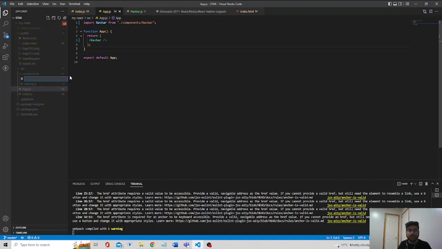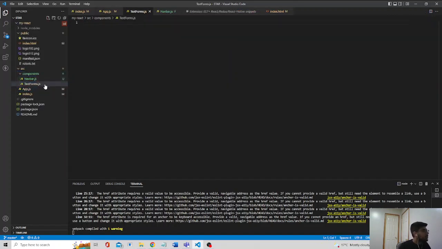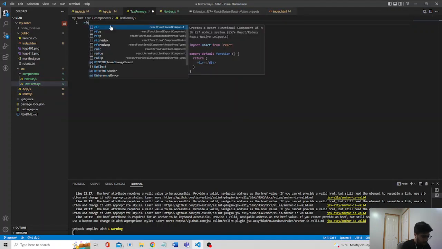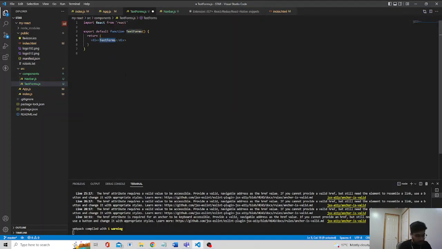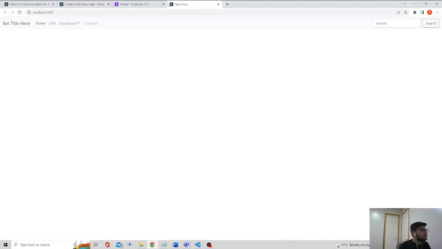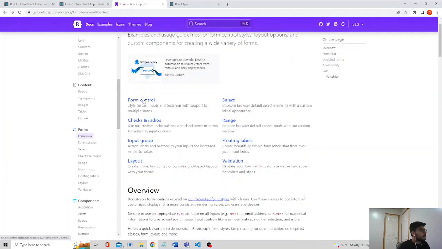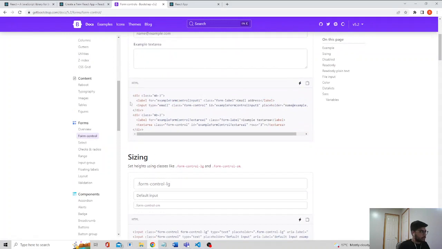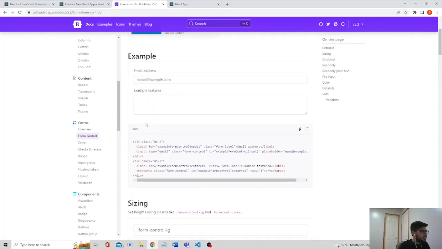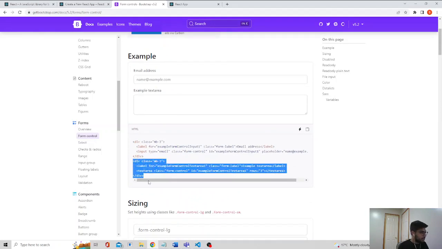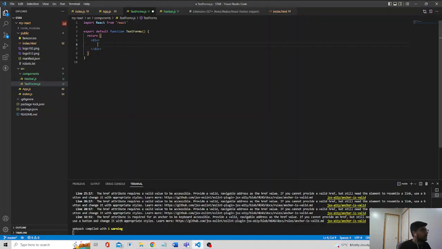So now I'll create another component called TextForm. Inside my TextForm, I will just copy some code from Bootstrap. Go to Bootstrap and here find form control. I just need a text area, so I won't take the whole code. I'll just copy this part only and place that inside here. Change class to className.